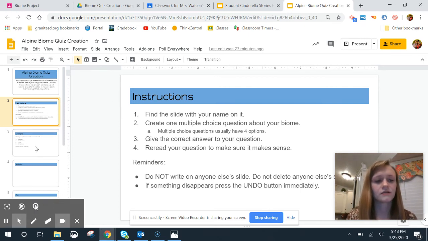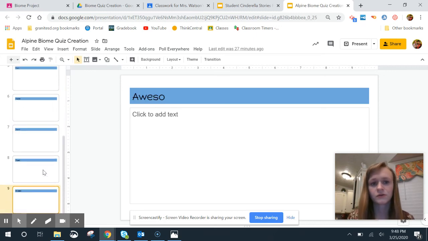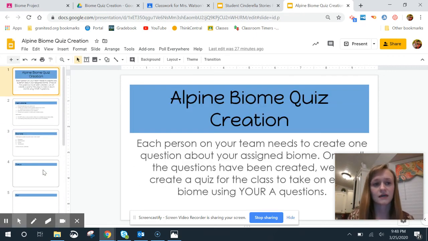Next, here's the example. What types of plants are best found in the forest? I have 4 options here, and then I put the correct answer at the bottom. After slide 3 are just your names. So this is the Alpine group. Your name will be on one of these slides in your biome.